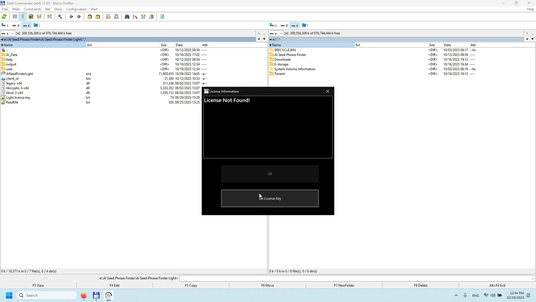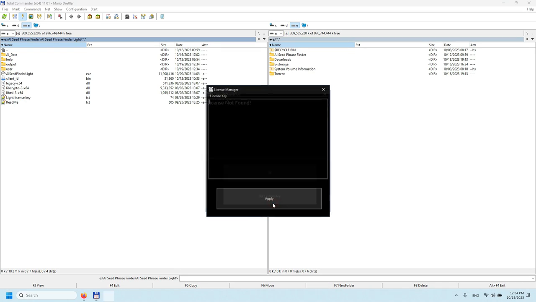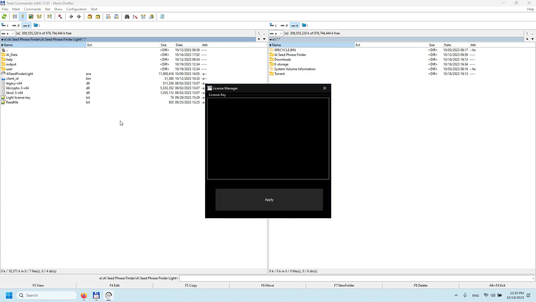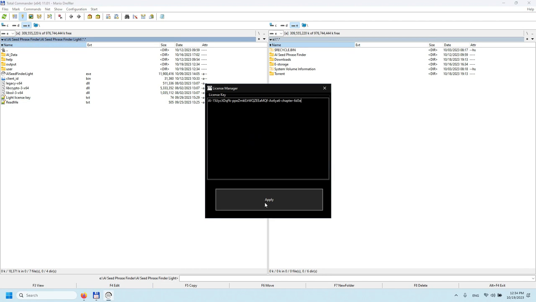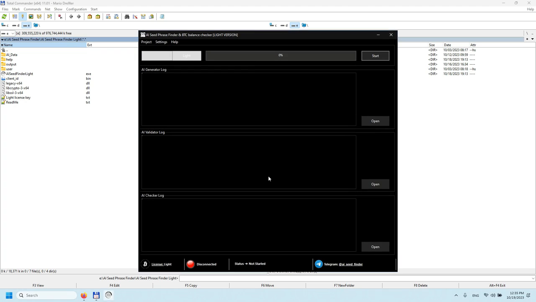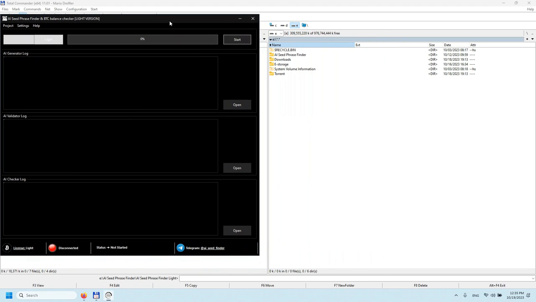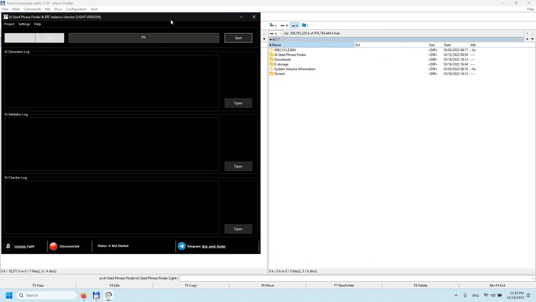Now you need to enter the license key to activate the software. It should be said that the key is unique and cannot be used by another user. The key is located in the folder with the program. Open the file and copy the key, then use it to activate the program. Excellent, the program is activated.